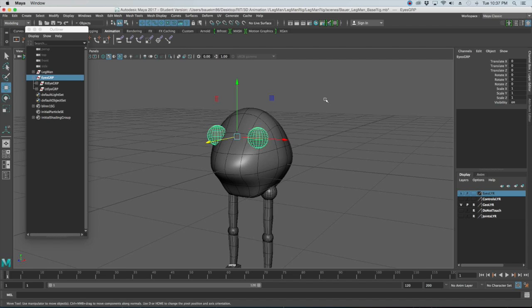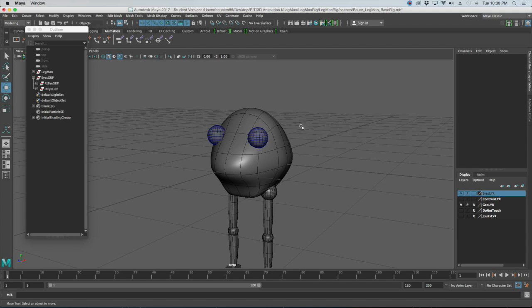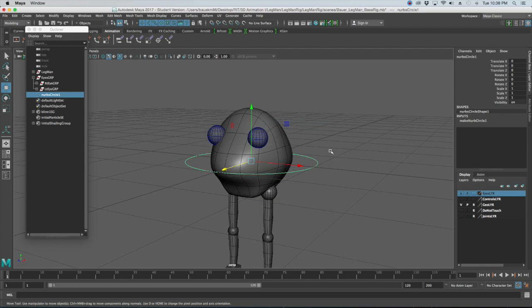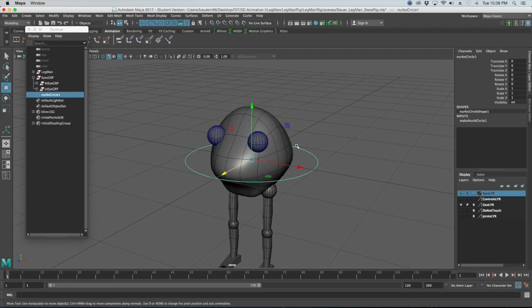So the only other thing that we need to set up is our actual controller, our manipulator, so that our eyes can move around and look side to side and that sort of thing. So I want to start to create that. So I'm going to go to Create, NURBS Primitives, and Circle. The same thing that we've done for all the other assignments.